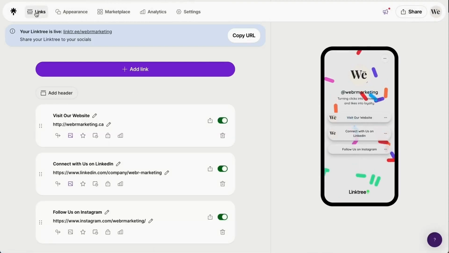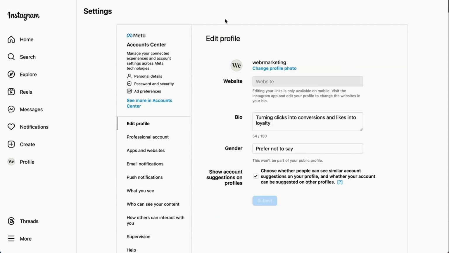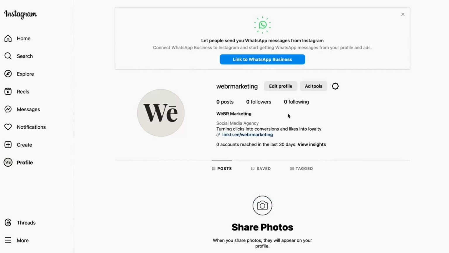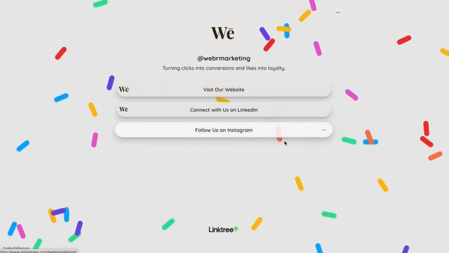Now, as you can see, our Linktree is live because we have done all of these steps. And in order to add it to your socials, what you're going to do is copy the URL. And in this example, we are going to add it to our Instagram as the website link. Now, by doing this, it shows up right in our main bio that people can't miss and click on. And just like that, our Linktree we created shows up.